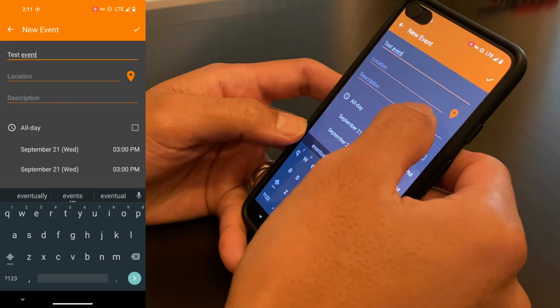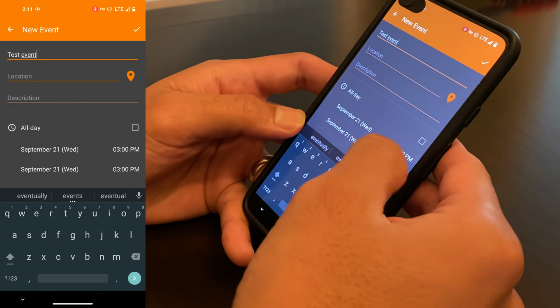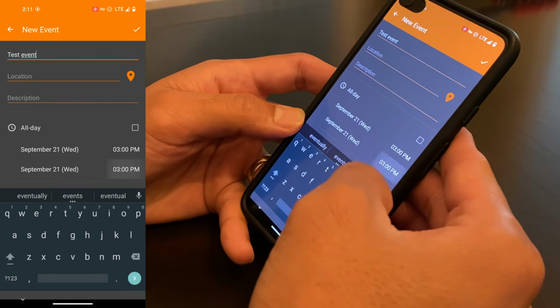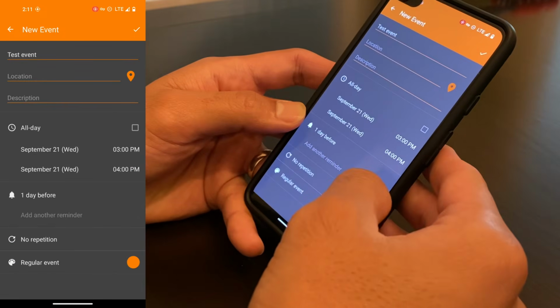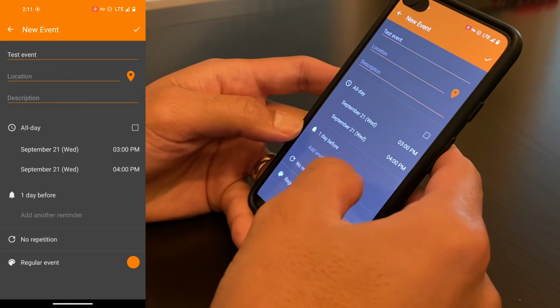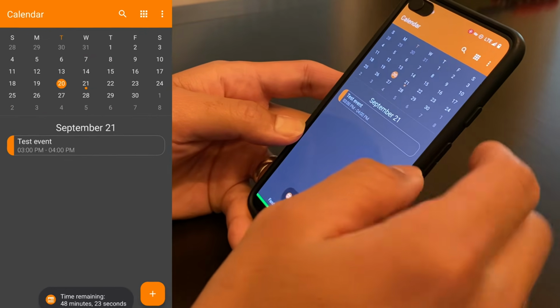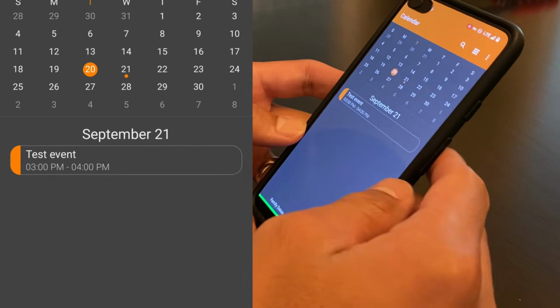You can put in a location, you can put in a description. Let's just keep it at 3 p.m. We'll say this will go for an hour, 3 to 4 p.m. You can set alerts one day before, so I'll just keep that. And if I hit the check mark on the top right, you can see now there's an event showing up on here. So that's pretty cool.